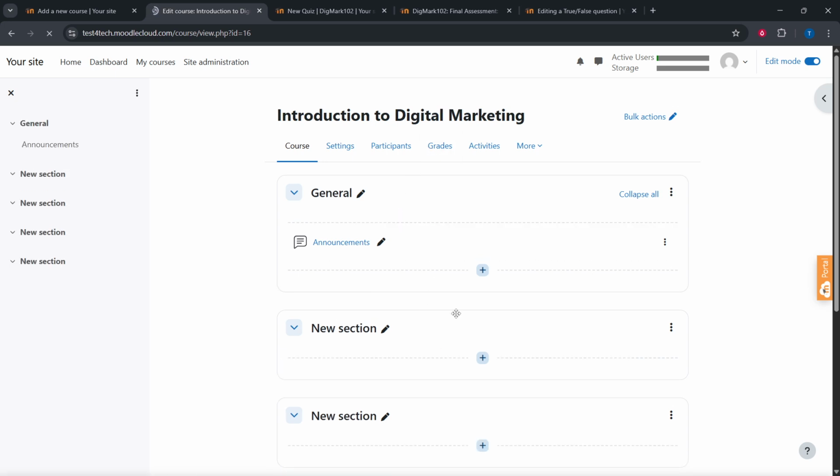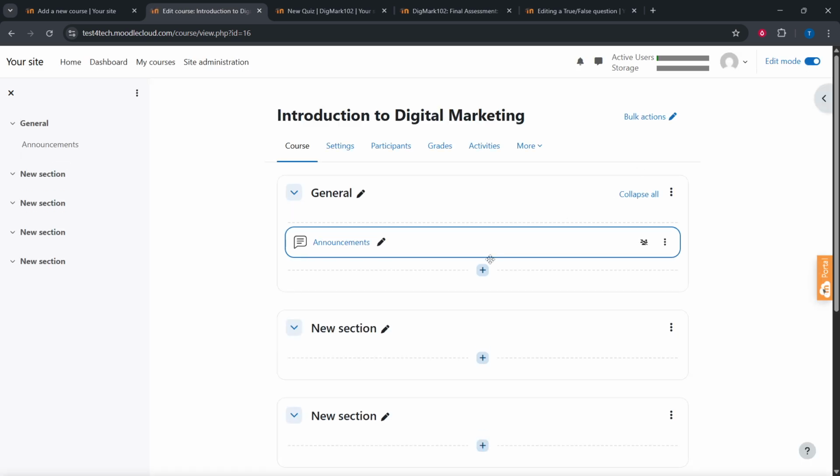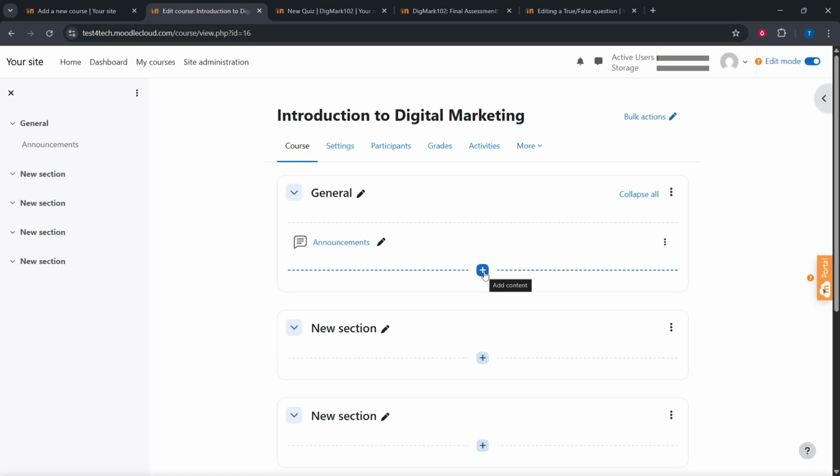From within your course, turn Editing on by clicking the gear icon and selecting Turn Editing on. This reveals editing controls across the page. Choose Add an activity or resource in the section where you want the quiz. Select Quiz and then click Add.